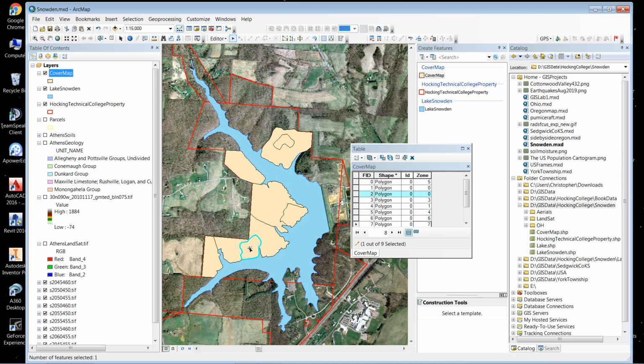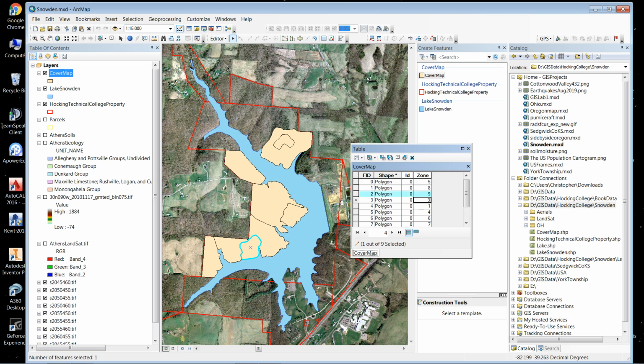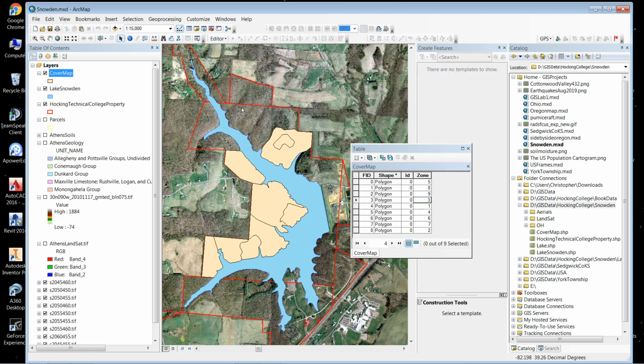So let's find, I think it's this one and this one. Those are zeros. So we're going to call this one zone 8, and we'll make this one zone 9. All right, so we have 9 zones in our attribute table. Now, once you get your zone populated, in this particular case, you're done editing. So you can come up to Edit and Save Edits, and then stop editing.